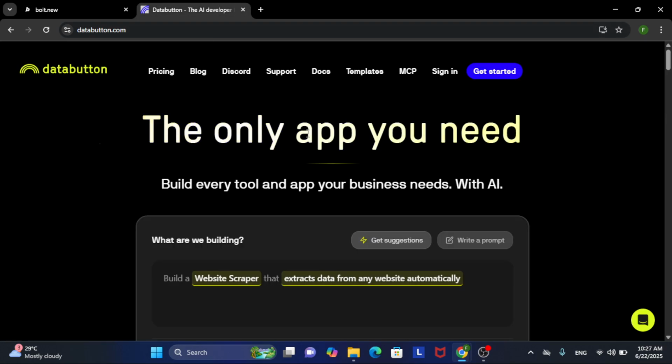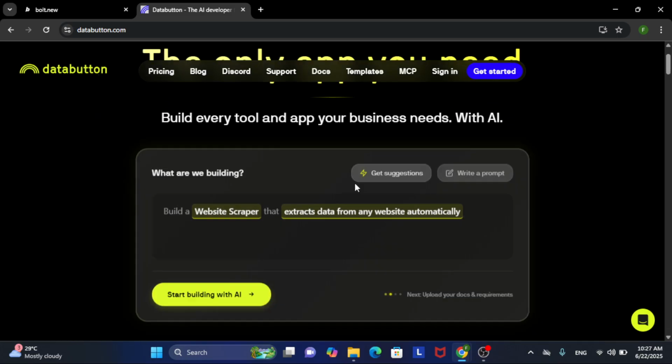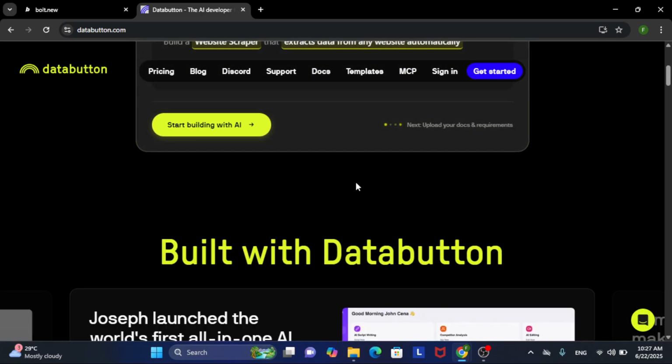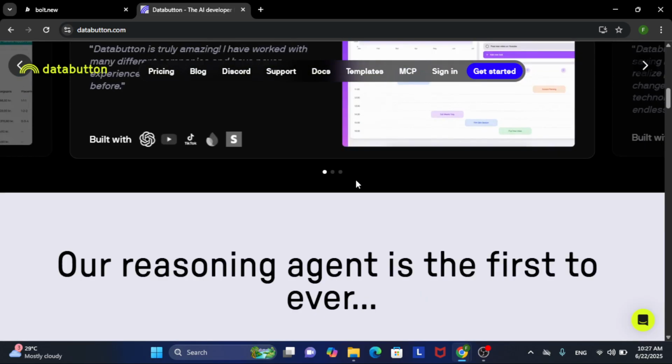Databutton, meanwhile, focuses on AI-powered app building, particularly for data apps and dashboards. It simplifies back-end logic, database connections, and front-end visualizations with very little manual coding. It is ideal for non-developers or analysts who need quick interactive apps without writing complex code.